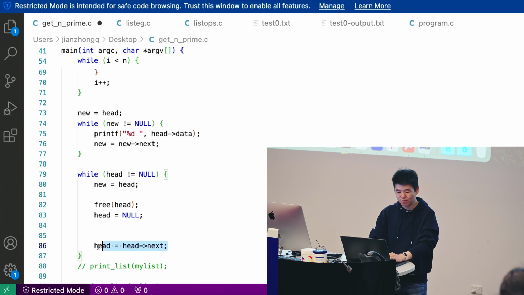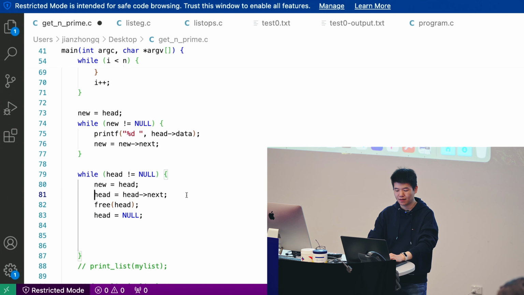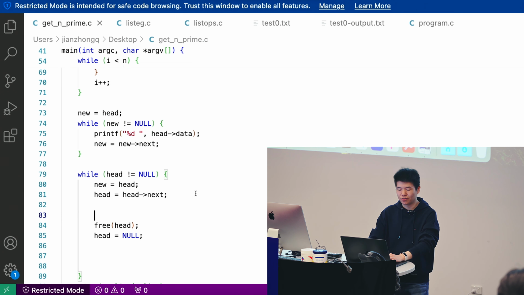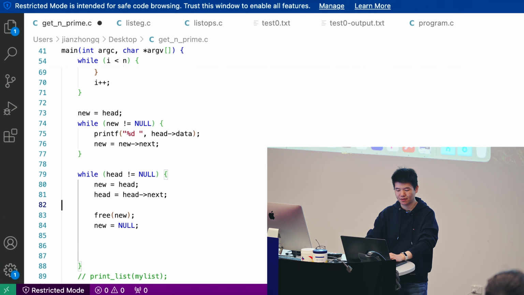And let's move to the next node. And now we are ready to free the previous head node. And we're going to set it to now. In case this one is set or not doesn't really matter, because in the next iteration, it's going to be updated anyway.